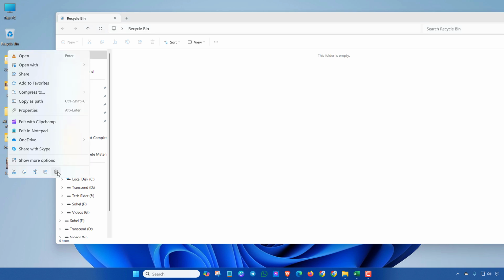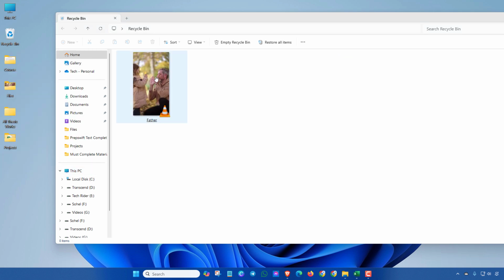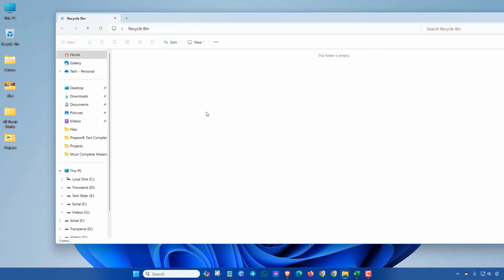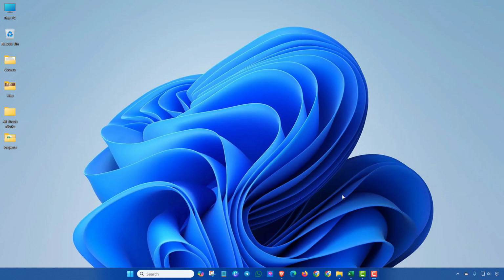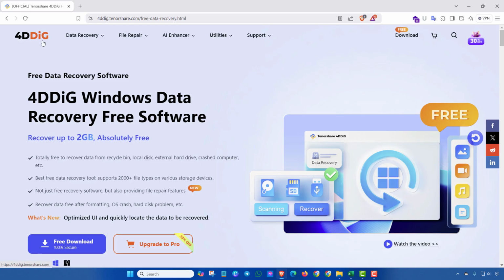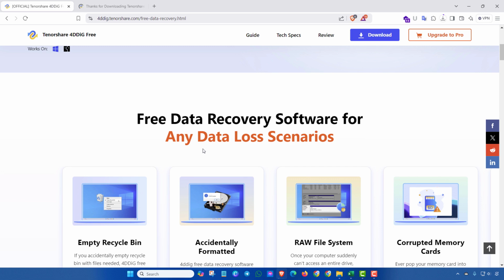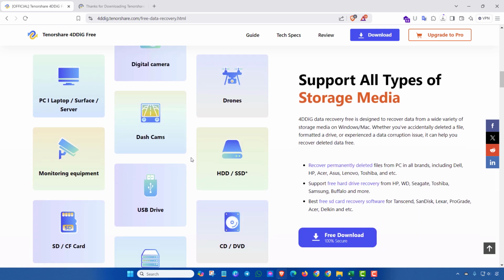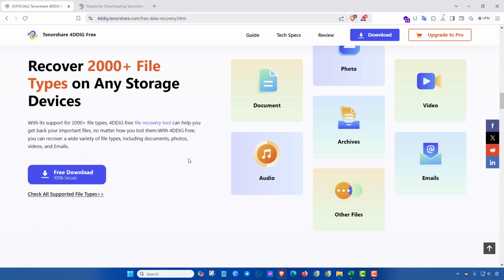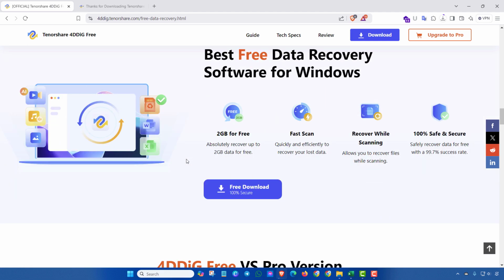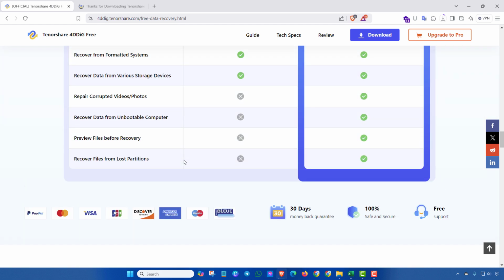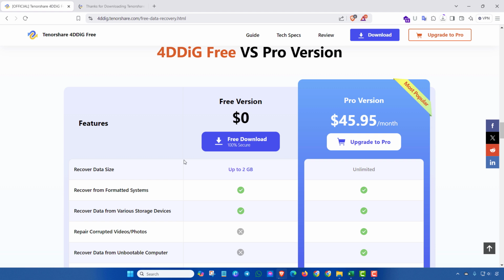But if the files are deleted permanently from the recycle bin, then what to do? In this case, you have to use a data recovery software like 4DDiG. With 4DDiG data recovery software, you can recover your lost data up to 2GB completely for free. You just need to download and install 4DDiG data recovery software to recover your lost data. Kindly check the description box for more information.